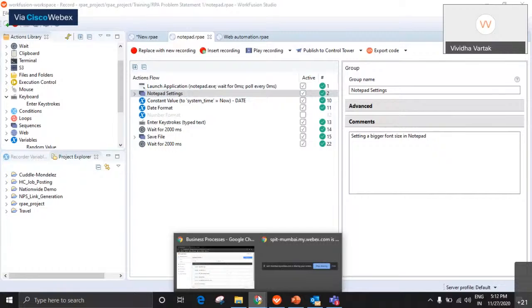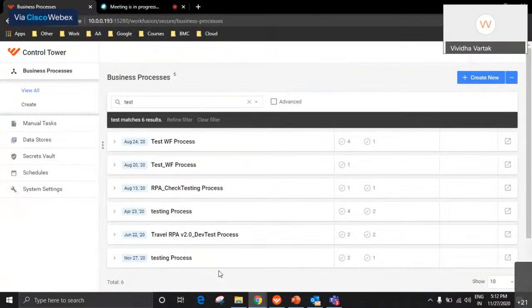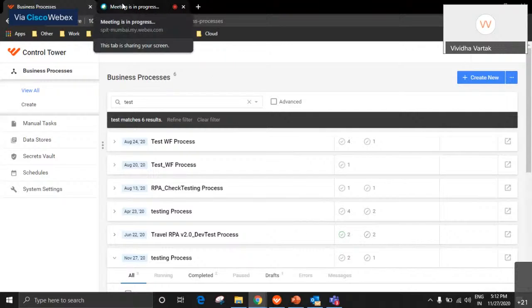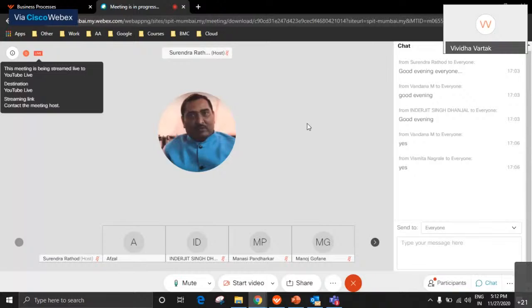Once the process is published on Control Tower, we can view the process here. It will have the name that you mentioned while you were publishing it. These are some of the test processes that we had published when we were earlier exploring WorkFusion. I'll just show you how they look. Let's open up one. Any questions up until here regarding Control Tower or how it needs to be published?